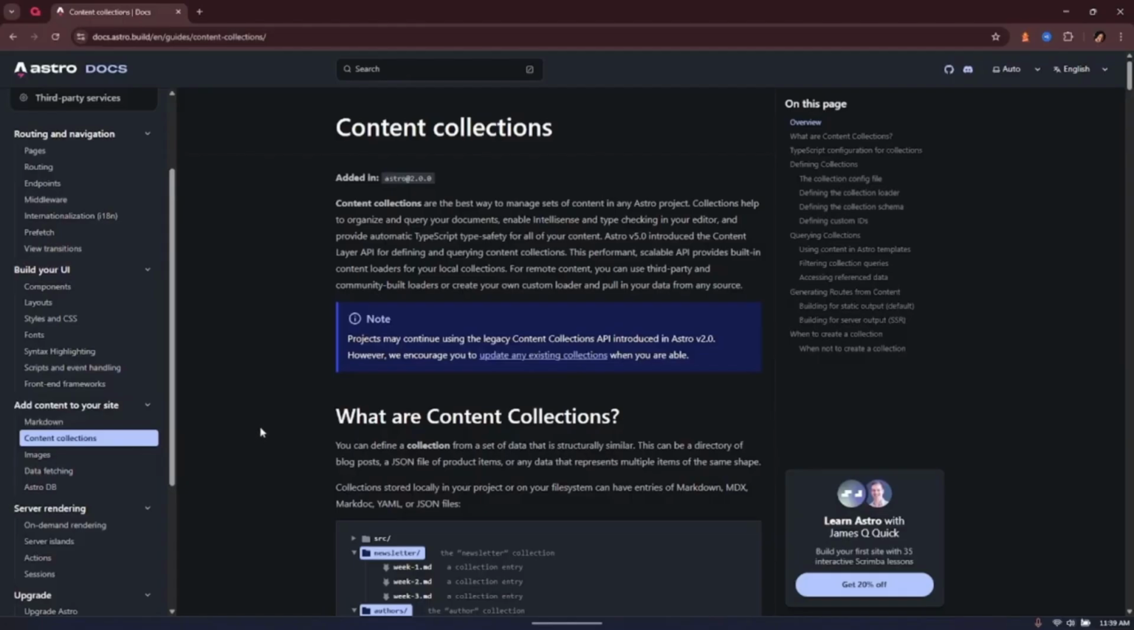In this tutorial, we're going to take a look at what is often referred to as the superpower of Astro, especially by the Coding in Public YouTube channel, content collections. Now, the best way to manage any content in Astro locally is content collections. So in the documentation here, we see that it's the best way to manage sets of content in any Astro project. Collections help to organize and query your documents, checking your editor, and providing type safety for all your content.